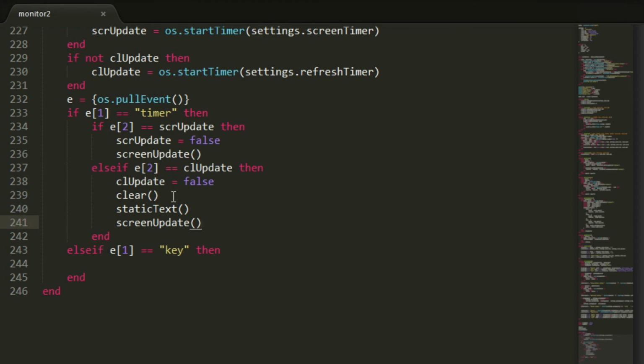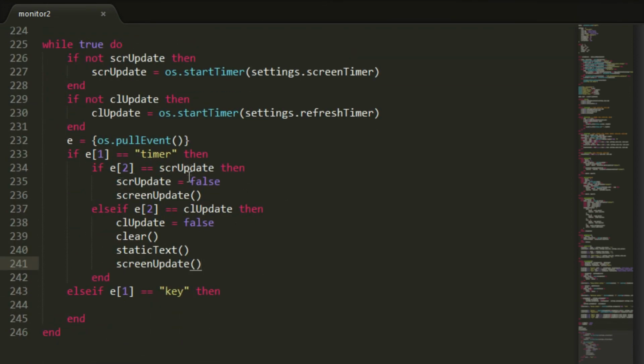Okay, so that's basically it for the actual screen. Then just some handy functions here, which are pretty nice. So if it's the key event and the key we got is the Q key, then we want to end the program.